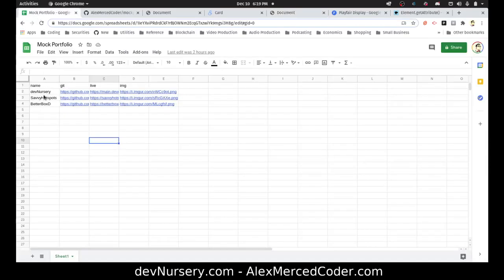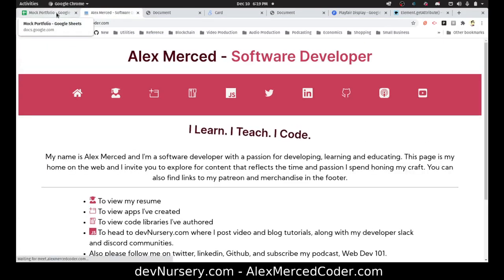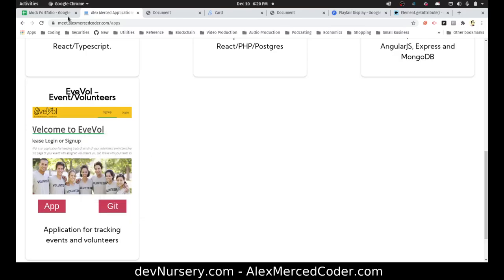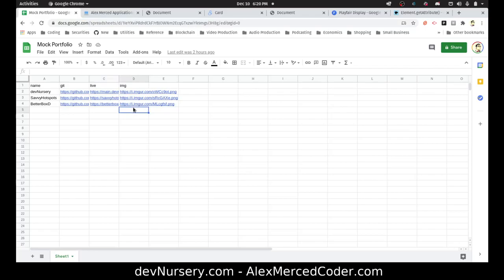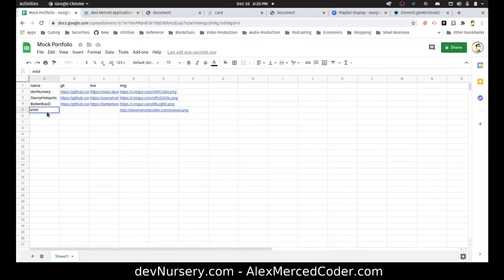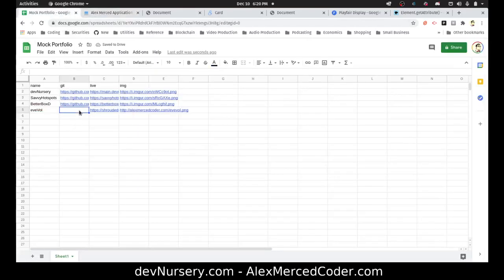Now, if I go over here and add another, so if I go back to my portfolio website, alexmercedcoder.com, let's pull that fourth project now. Copy image address. I want to add that to here. Evil, whatever. Copy link address for evil. And I think that was the app link. And let me get the git link, copy. So I just add this here.